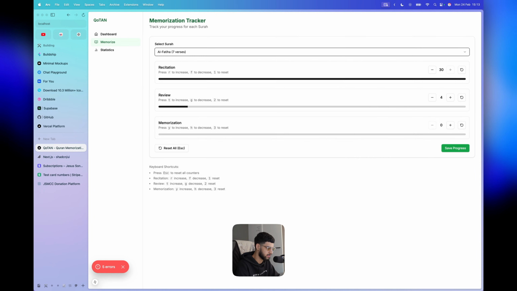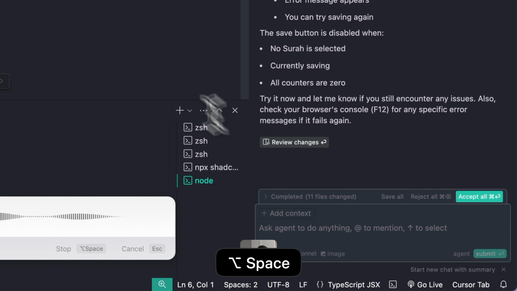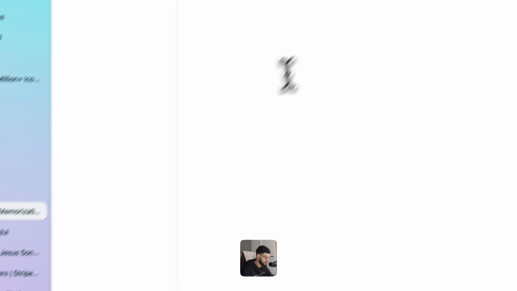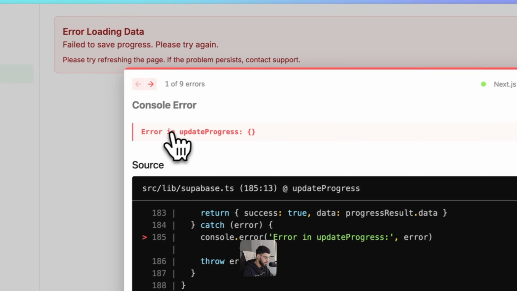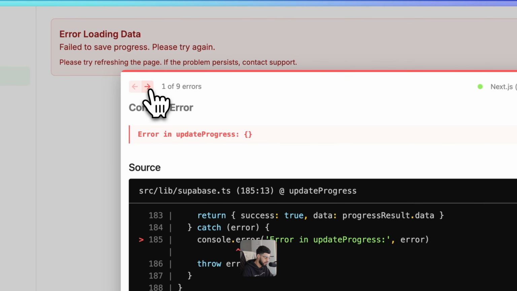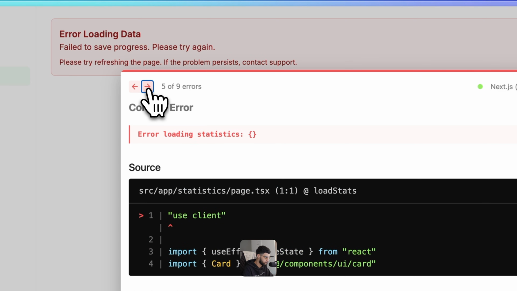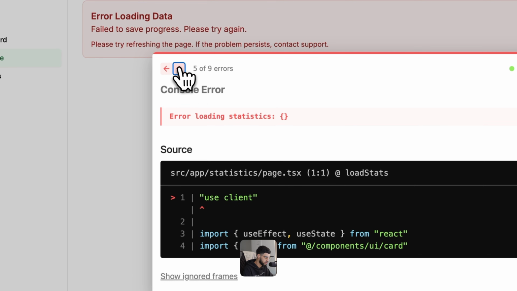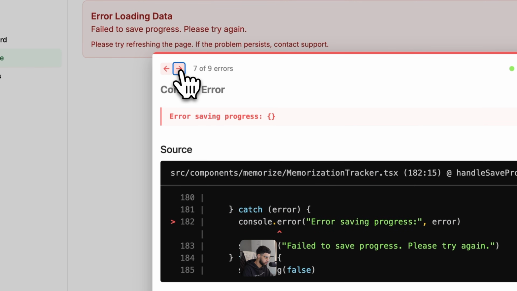Because it might be expecting to only see completed tallies. Nope. Same thing. Nope. We still get the exact same problem. Judging by the error codes, it again looks like it's just not saving the progress properly to the Supabase database. We're also having a use client error on the statistics page, but that's not related specifically to the saving problem.